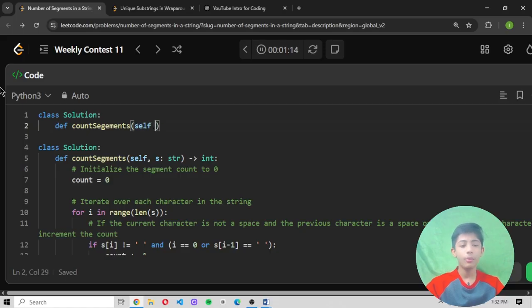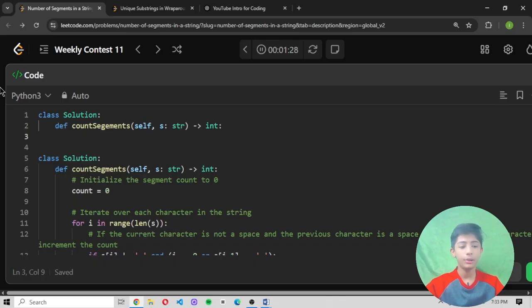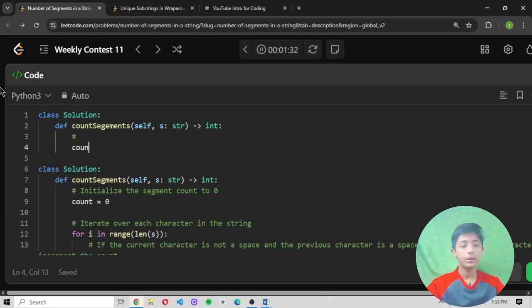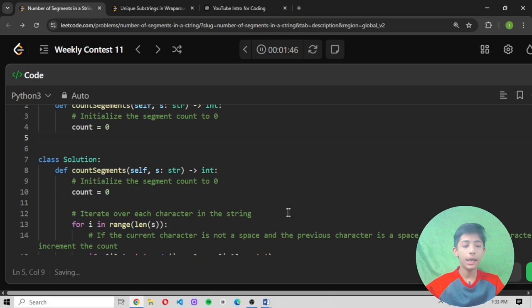So I'm writing self, comma, s, and I'm writing str here because s is one string. So I'm writing here int, meaning integer, like all the people know. Now first of all I define count equals 0. So here I initialize the segment count to 0 in this fourth line. Okay, press enter.